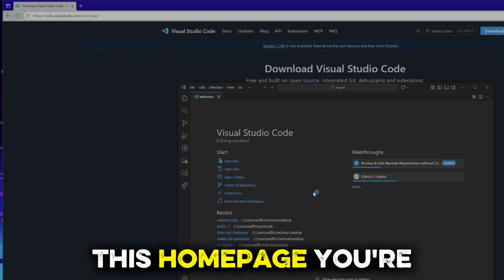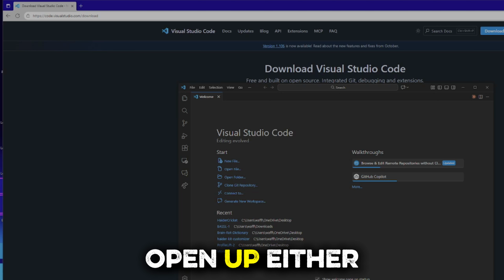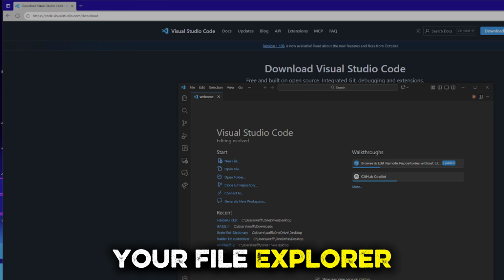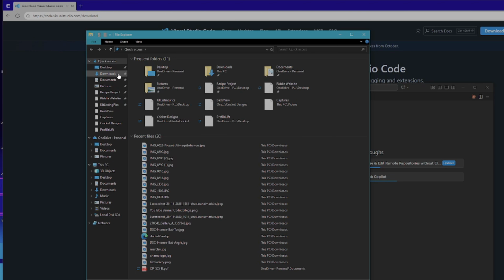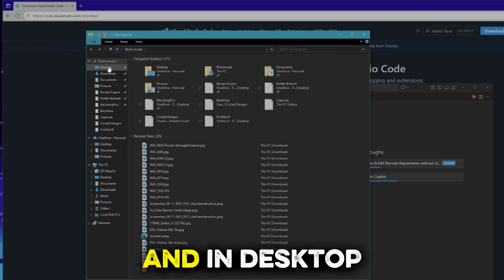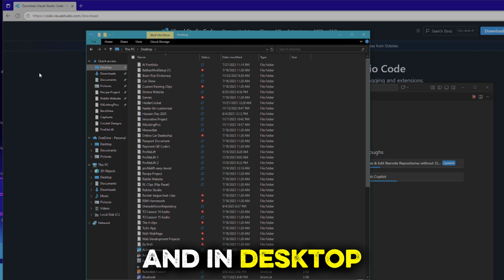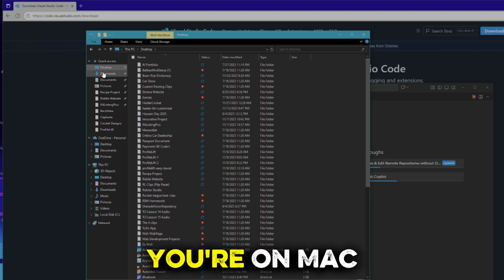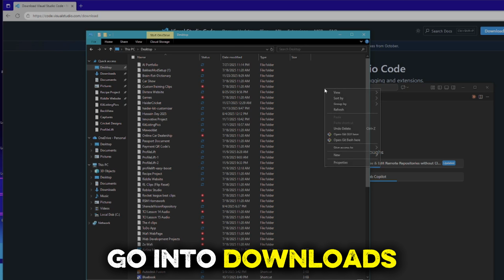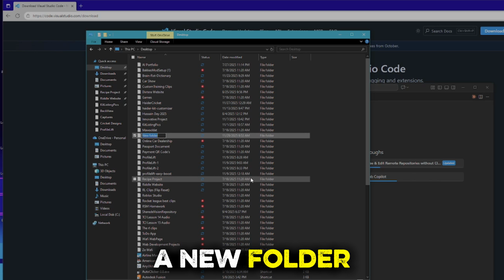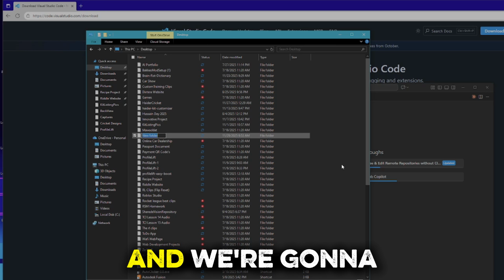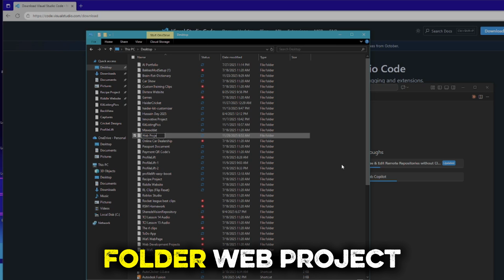you're going to want to open up either your File Explorer, or if you're on Mac, it's going to be your Finder. And in desktop, if you're on Windows, or if you're on Mac, then you want to go into downloads. You want to go ahead and create a new folder, and we're going to be calling this folder web project.